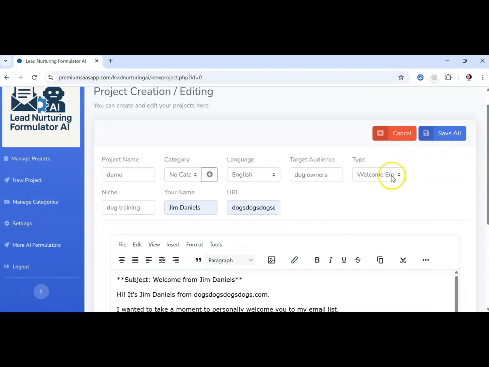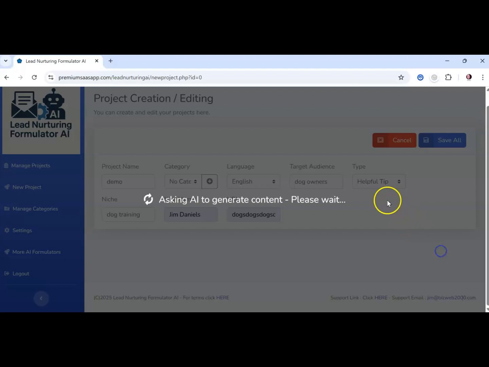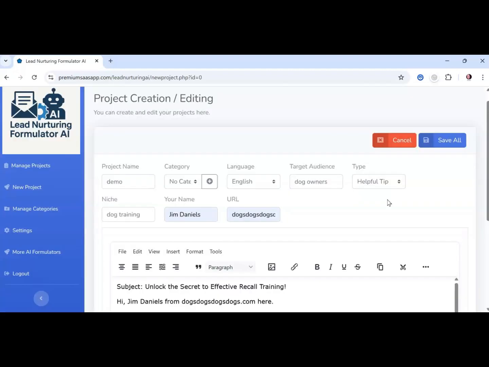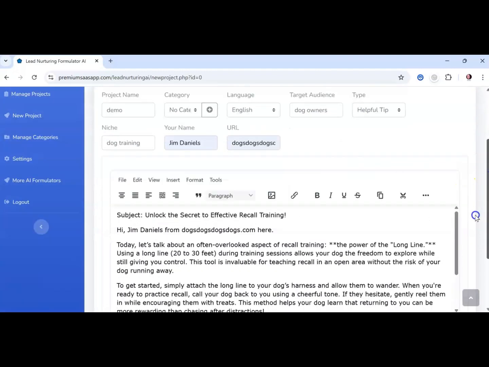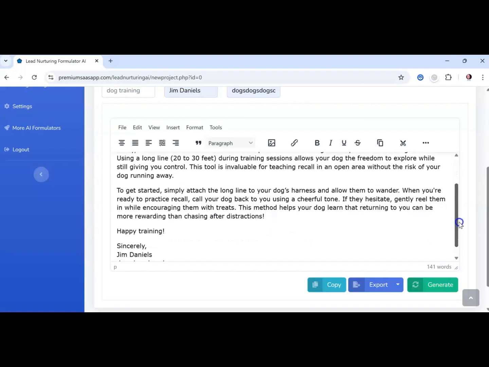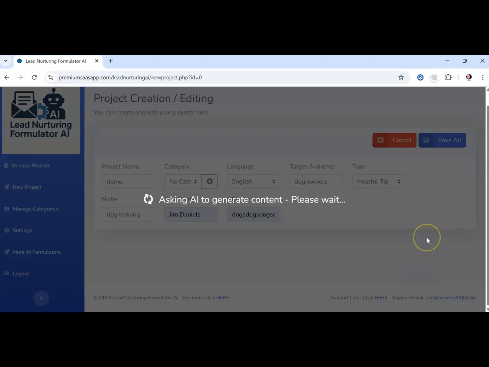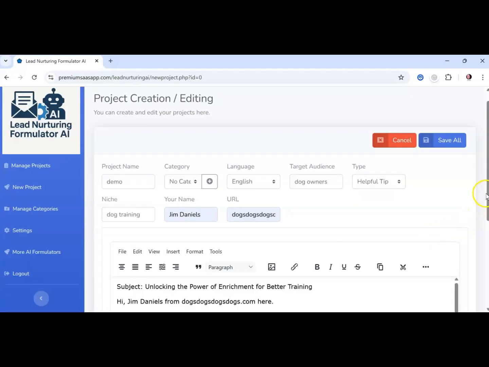Now, let's come up, and a few days later, you're going to send out a helpful tip, and this is going to generate it for you. Okay, so this is message 2, and people love to get free tips in their niche, so let's see what it generated. Unlock the secret to effective recall training. Hi, it's me from my website. Let's talk about this recall training and the power of the long line, which is something I used when I trained my dog, so I know it works. It goes into more details. By the way, if you don't like the tip, click Regenerate. It'll give you a new one.